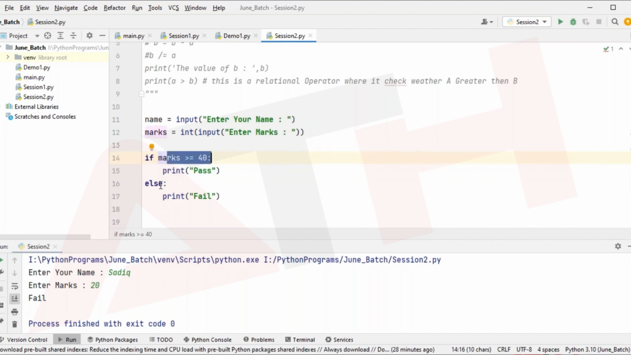Then if has an else. The if is followed with a logical test, checking the condition. If the test fails, if the condition is not met, then we have an else, and that statement is executed. Again, the statement is given with the tab space.